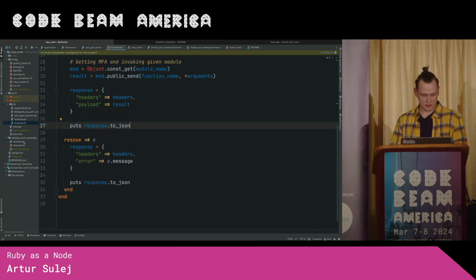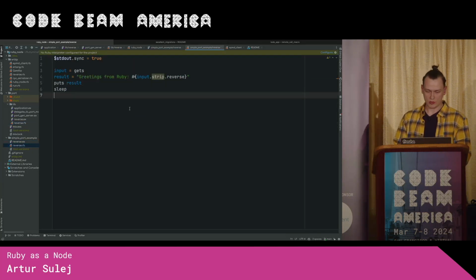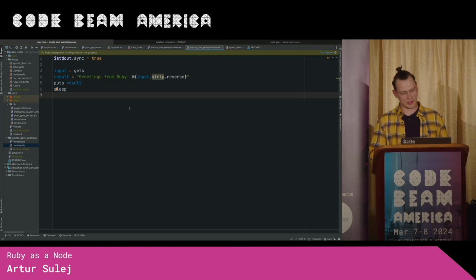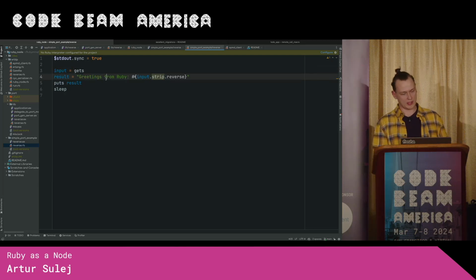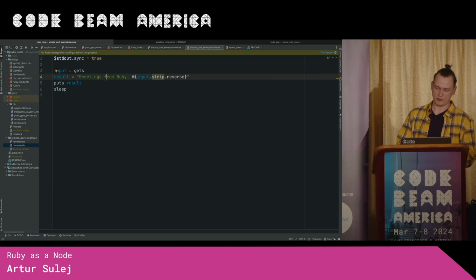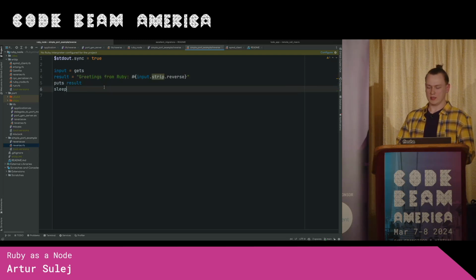This is how this application looks. It reads from standard input, calculates some stuff, and puts it into standard output.